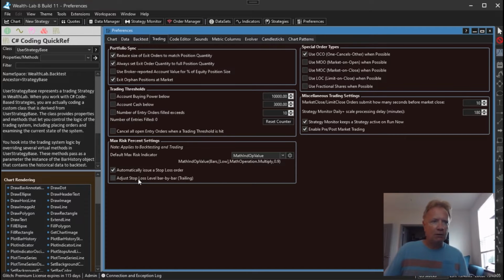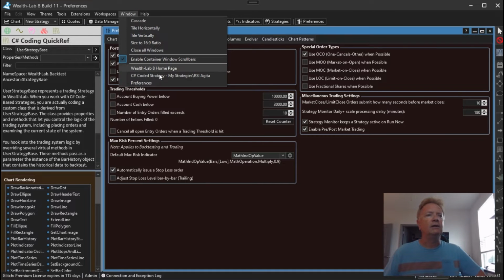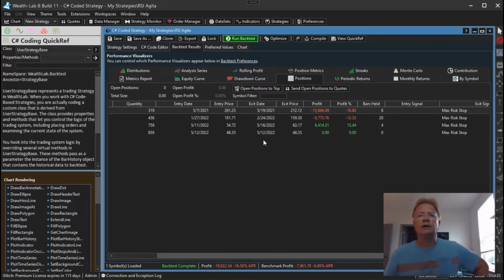There is one final option here. You can cause the stop loss level to act as a trailing stop, or if you leave it unchecked, it will just use the initial stop loss level that was set when the trade was triggered. So these are the options for controlling the default and the automated stop. Let's go back to the strategy and take a look at these trades.